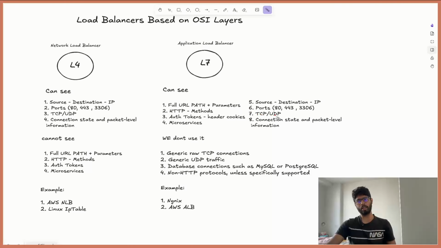The only thing is that you guys should know the purpose. If the L7 load balancer is sitting on the 7th floor, the purpose is something else, and if the load balancer is sitting on the 4th floor, the purpose is something else. So of course the L7 load balancer can see each and everything, but the basic functionality that we use in the L7 load balancer is related to HTTP path, auth token, microservices, parameters, query params, request body.